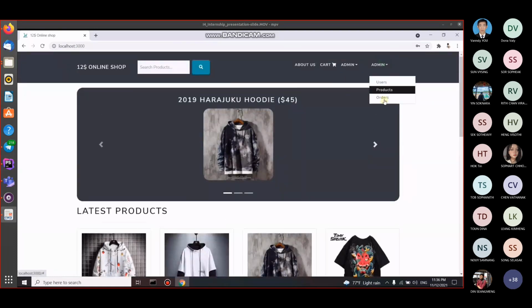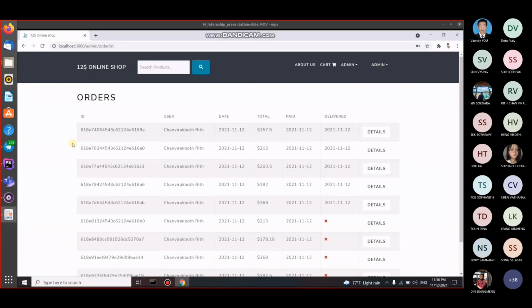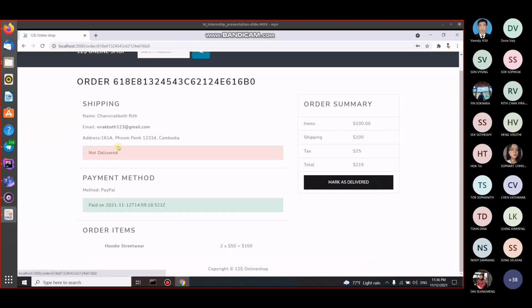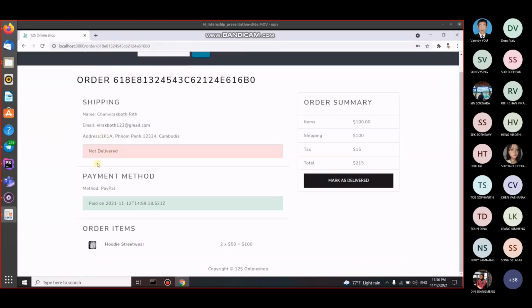Now let's go to the order. This is the list of the orders that have been made in this account. I choose this one. For this one, it hasn't been delivered to this address yet. Now I will mark it as delivered. So this order is already delivered to this address.